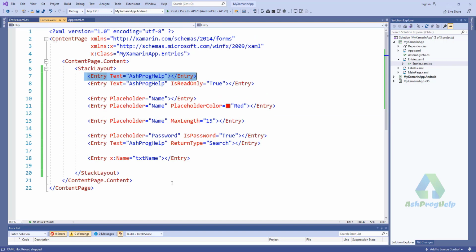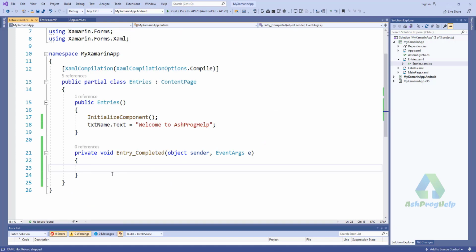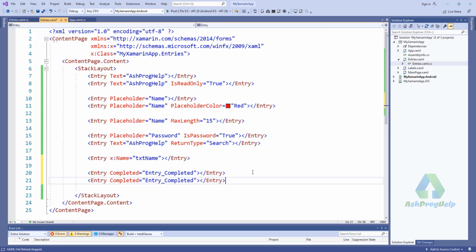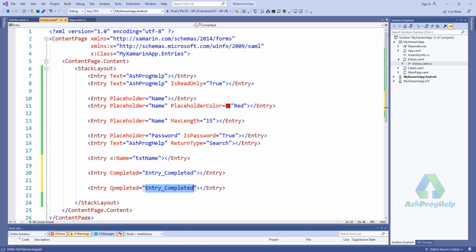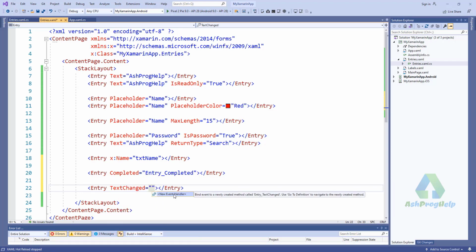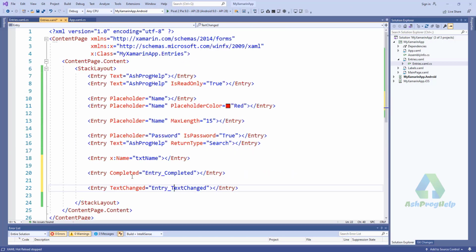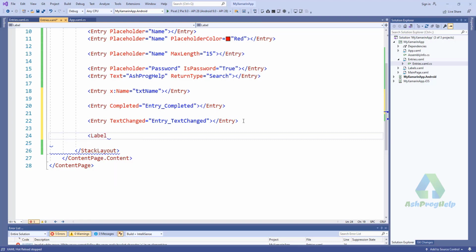And also, we can use the entry completed event. If we press F12, you can go into this event, and I will take another text box. Text change. Label. Okay.